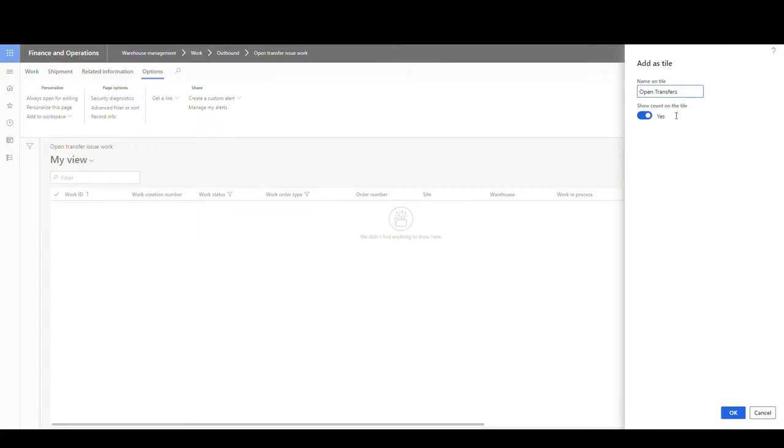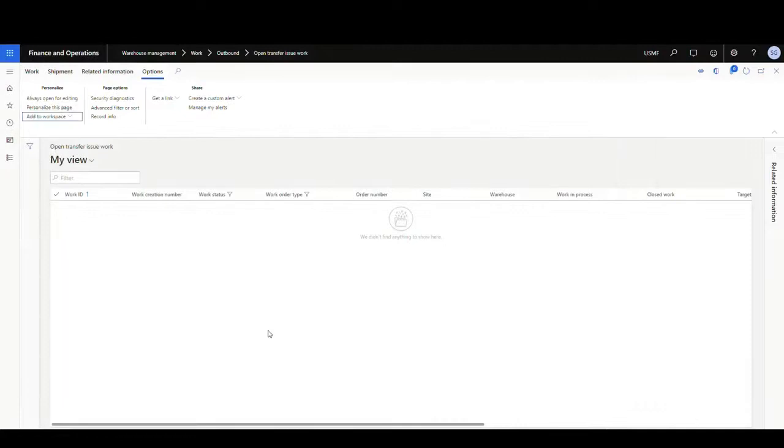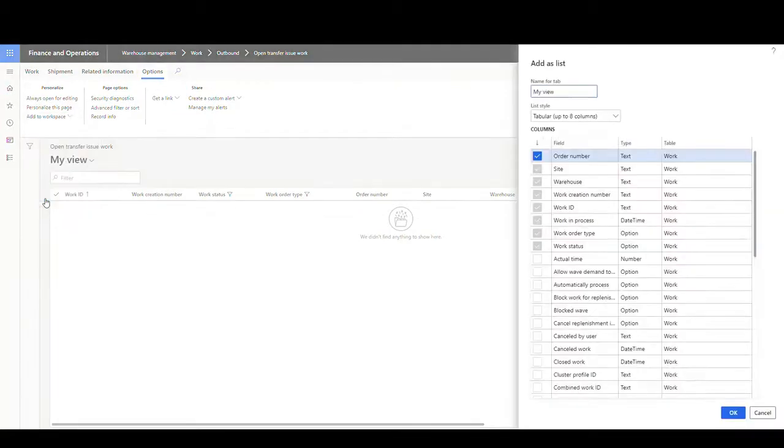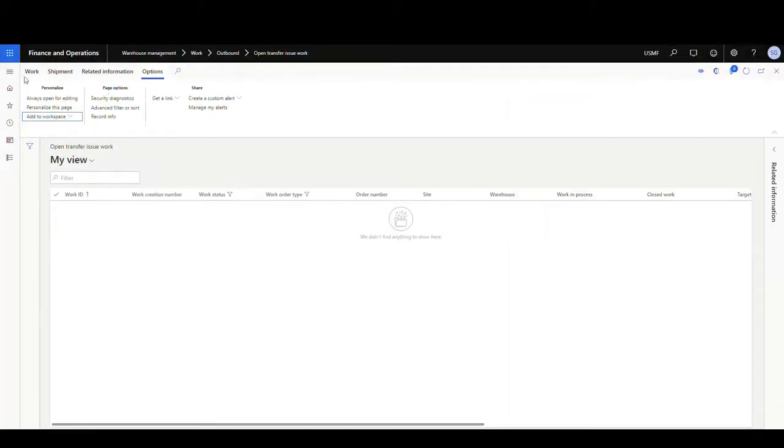And I do want to show that count on the tile because that's what I want to see. And then I'm going to add it as a list as well. All right. And I can change the column. Let's see here. It's going to be open transfers. And then say okay, so let's take a look and see where it adds things here.